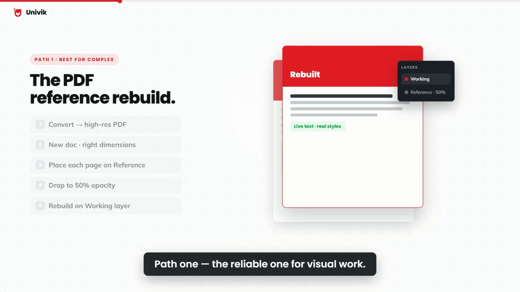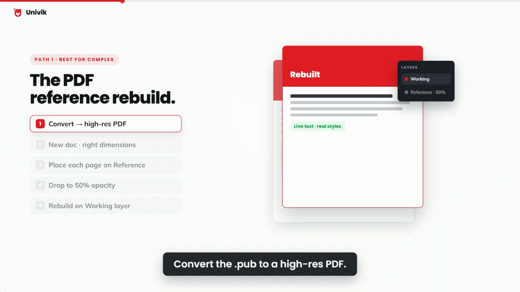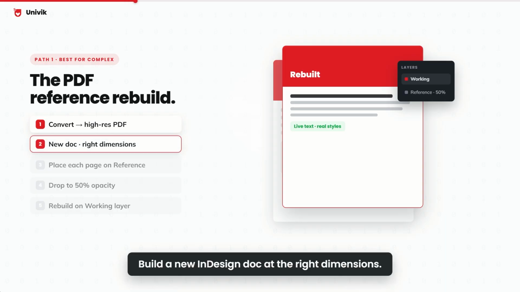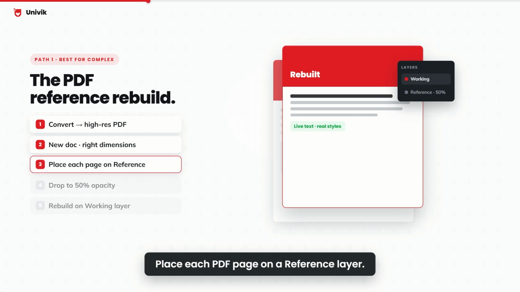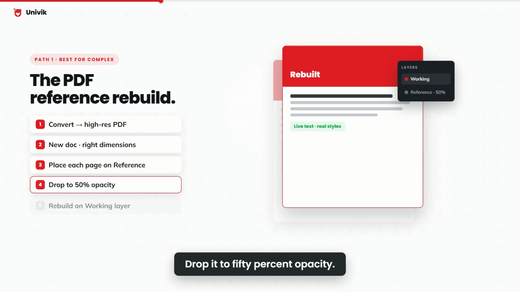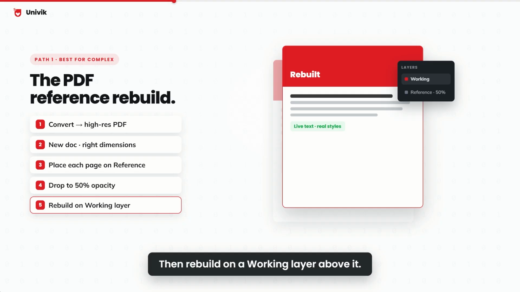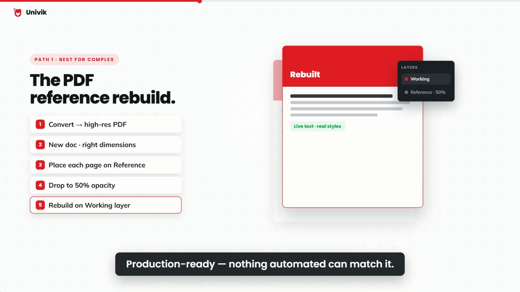Path 1, the reliable one for visual work. Convert the .pub to a high-res PDF. Build a new InDesign doc at the right dimensions. Place each PDF page on a reference layer. Drop it to 50% opacity. Then rebuild on a working layer above it. Real text frames, live type, proper styles. Production ready, nothing automated can match it.